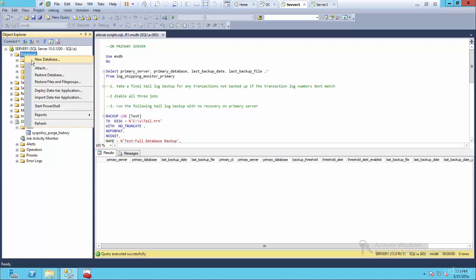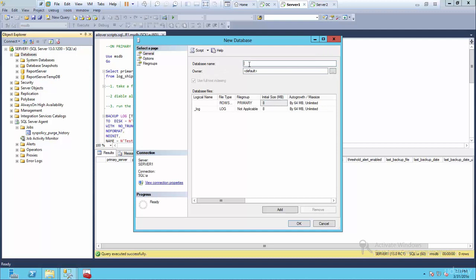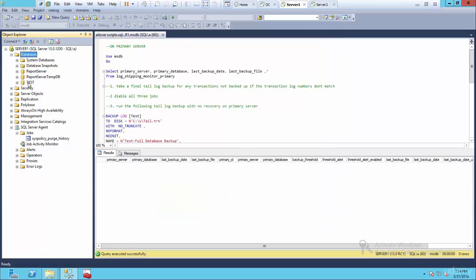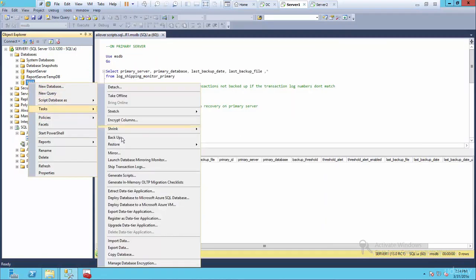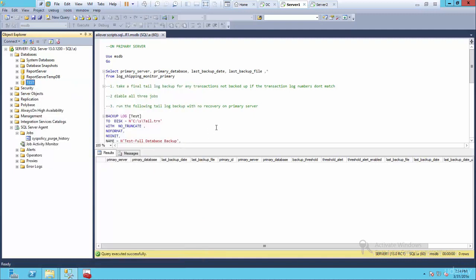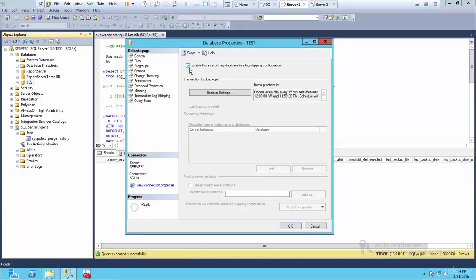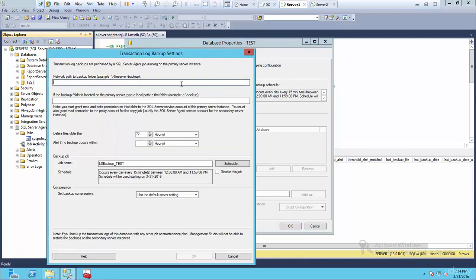So again, right click. I'm going to create a new database. I'm going to call it test, just like last time. And I'm going to go OK. And then we can start. So here we go. I'm just going to right click, Tasks. We're going to make this a ship log, just like we did last time. Enable backup, and obviously the backup shared drive is going to be server 1, and we all know about the directory, so I'm not going to spend too much time on it. But again, it's exactly the same thing that we did. So go OK.